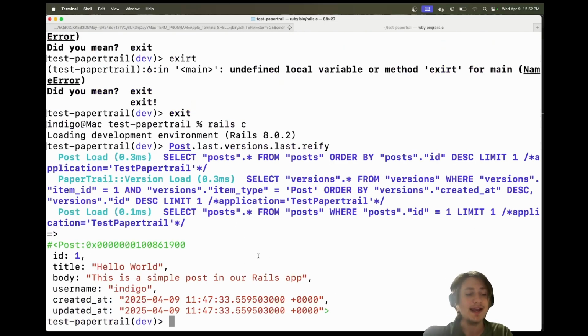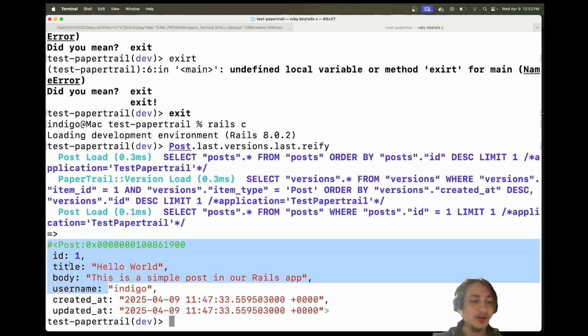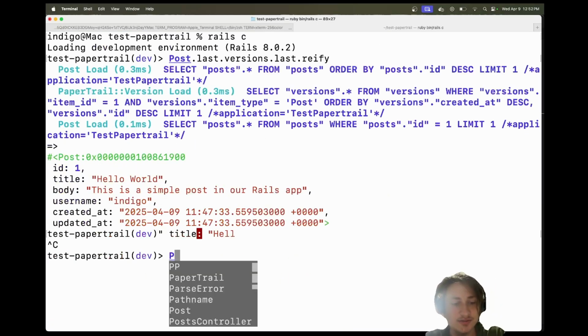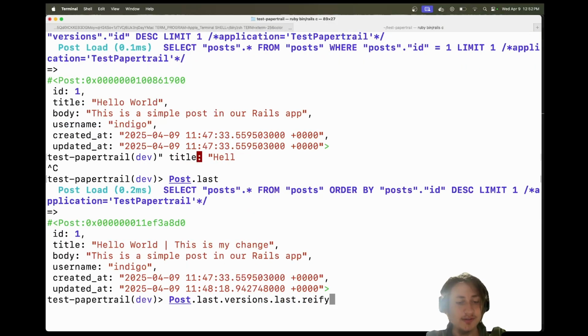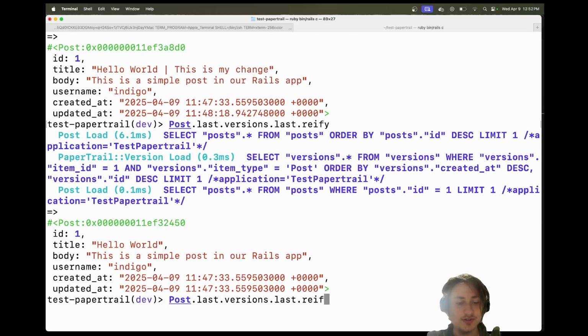Post.last.versions.last.reify, and now we have a whole post model, and it looks just exactly the same as our current post model, but you'll notice that the title is different. So the title just says hello world, which is the previous version of the change. Because if we check the latest Post.last, you'll see that I have this is my change section, but this version one doesn't. So boom, just like that, we are tracking our versions.